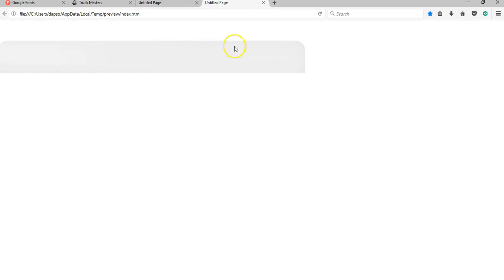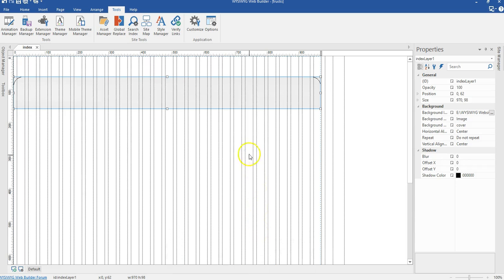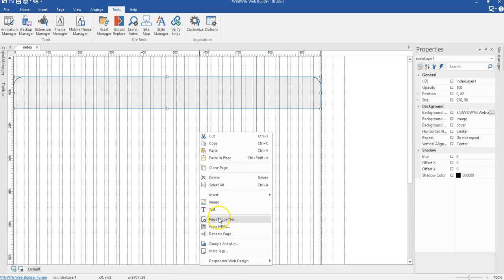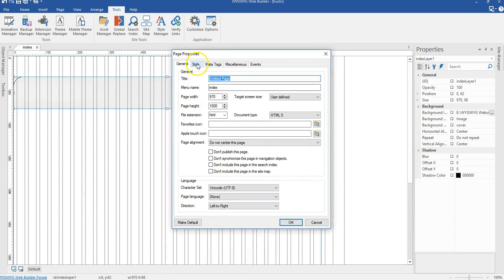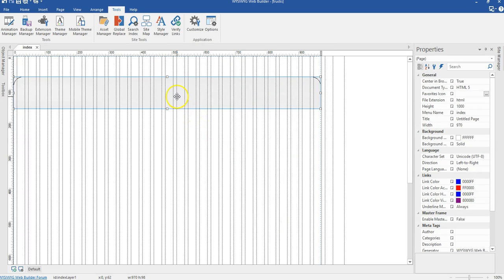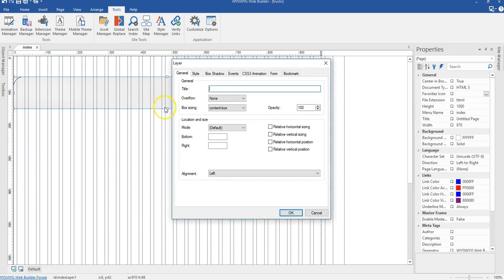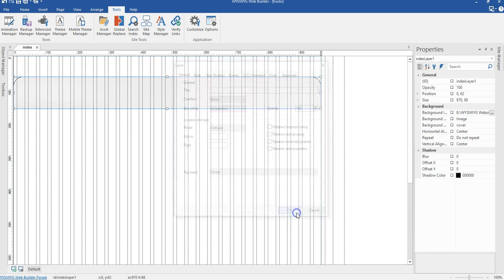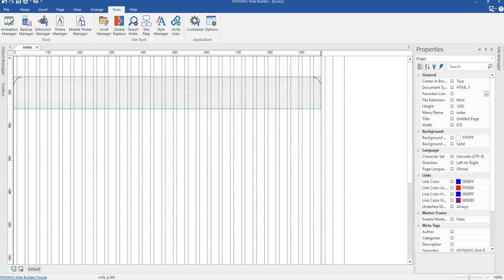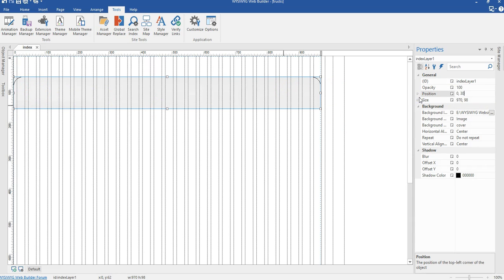Now I'm going to position this in the center of my page. So to do that, I'll right click on an empty space, go to page properties, and I'm going to select, under page alignment, center horizontally. I'll go ahead and click on OK, and I'll have to do that for the layer as well. I'm going to change the alignment to center. I'll go ahead and click on OK. Now I'm going to go ahead and change the position of the layer I have in here. So the position is going to be 0 by 30 pixels. So I'll go ahead and set that here.